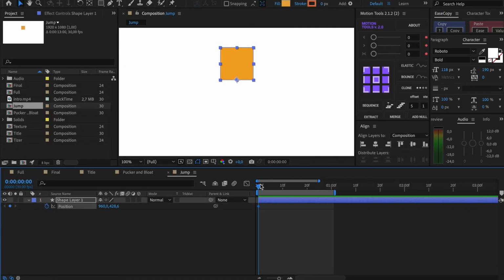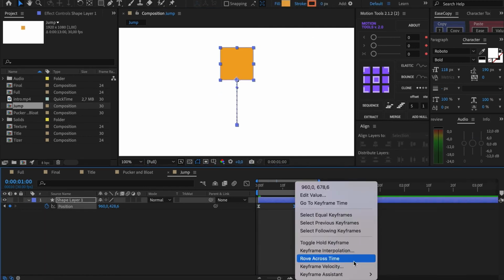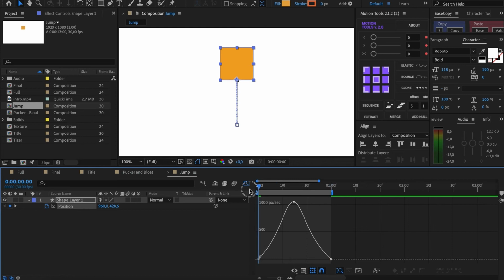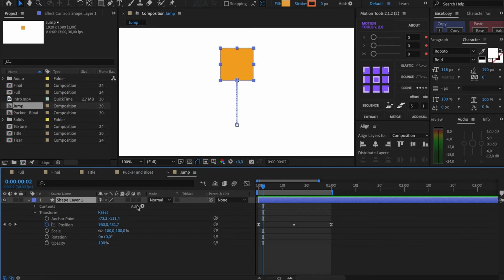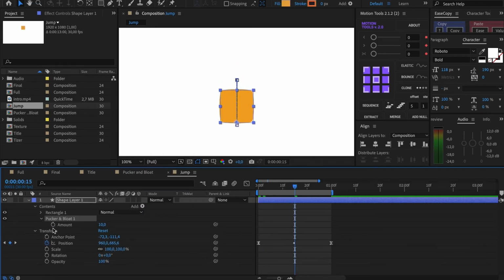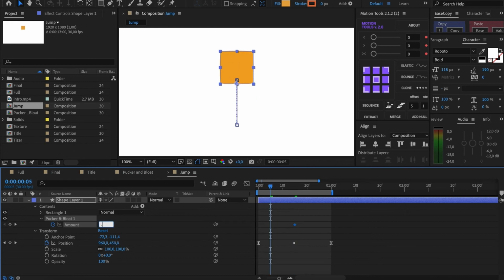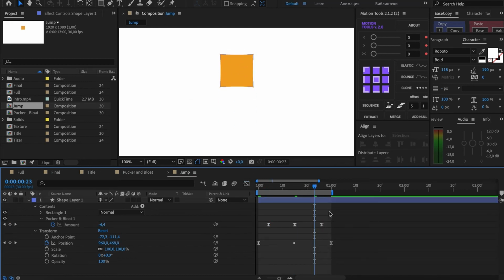Another example of using this modifier is shape inflating. For instance, jumping. Let's animate a simple jumping rectangle and apply Pucker and Bloat. In the moment of falling, we set a positive value, and in the moment of rebound, a negative one. Voila!